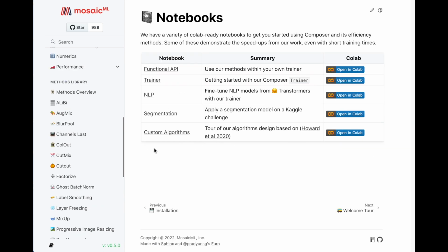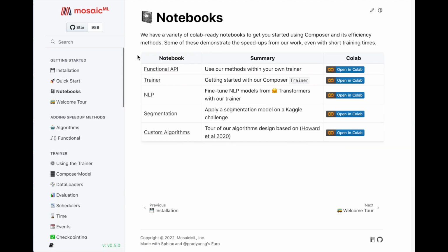So we'll start off with the notebooks that illustrate how to use Composer. On the documentation page, they're shown underneath Getting Started, Installation Quick Start, Notebooks. They currently have 5 notebooks available at the time of recording this video. And so we're going to look at the Functional API, Notebook, Trainer, and NLP. So the Functional API, it looks like the most lightweight strategy to integrate the Composer functions into, say, your existing PyTorch workflows.